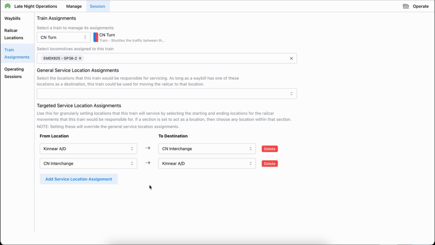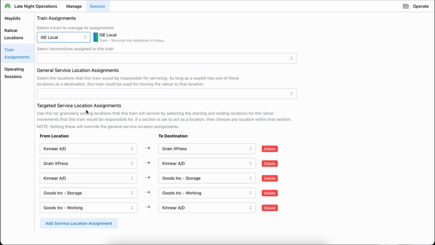I can also delete these if I wanted to clear them out. If I take a look at this one here, you can see there's a bunch of different location car movements that this particular train could be responsible for fulfilling. So going from Kinnear to the Grain Express, or Grain Express back to Kinnear, etc. So again, I'll show that a little bit later, kind of briefly, and if there's enough interest, I can go into another explanation of that later on.